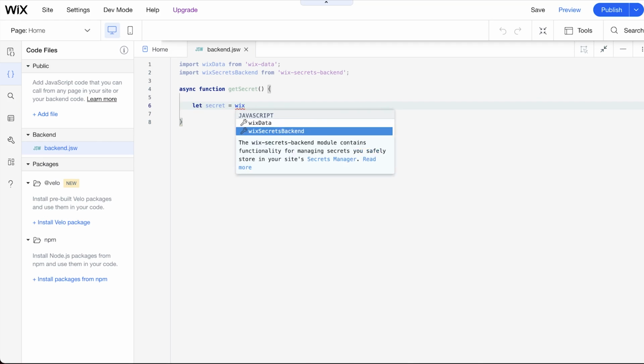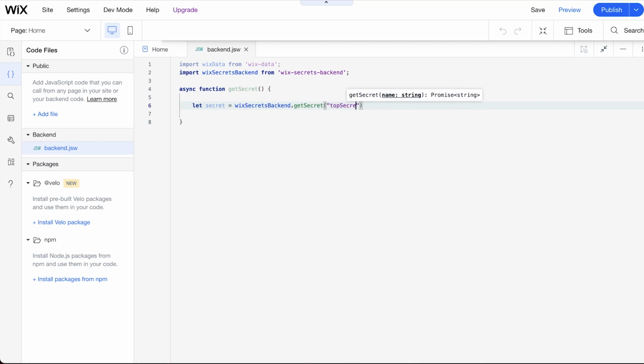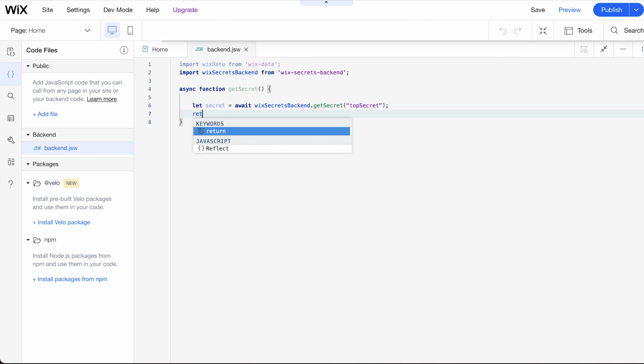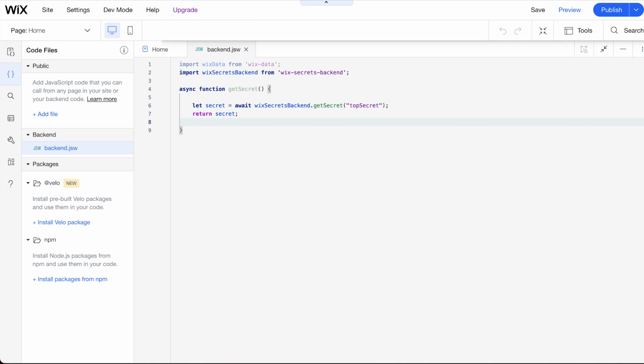It's easy to create a function that is accessible via the front end. By exporting our functions, we're able to use them in other code files, including front-end code files, by importing them like the APIs we've already been using. However, the code does need to be in a web module or a file with the type .jsw.